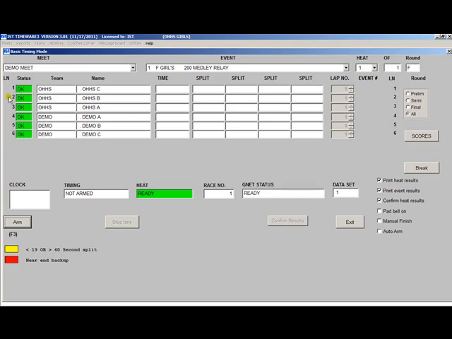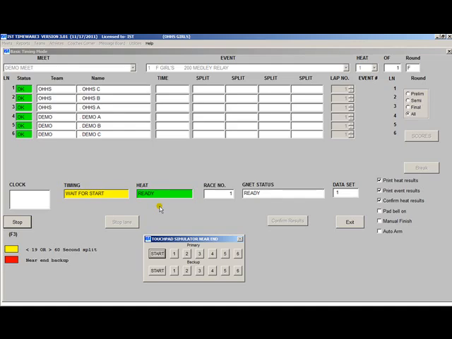To begin timing an event, you need to arm the system by clicking on the Arm button. Since we are in demo mode, this brings up the touchpad simulator. It also puts the word quiet up on the scrolling line of the scoreboard so that the official knows we are ready to start the race. You will also notice that the timing status has changed to wait for start. We'll start the race by clicking on the start button on the touchpad simulator.